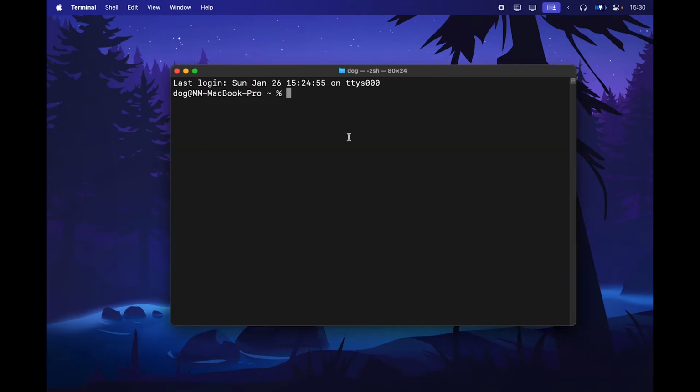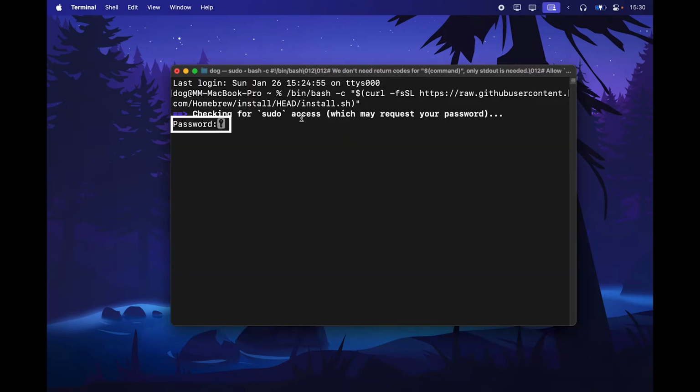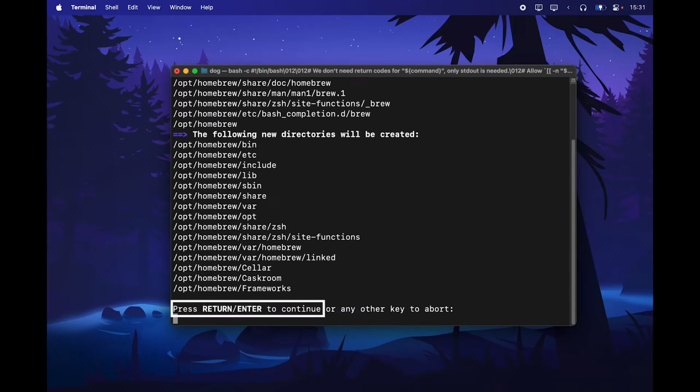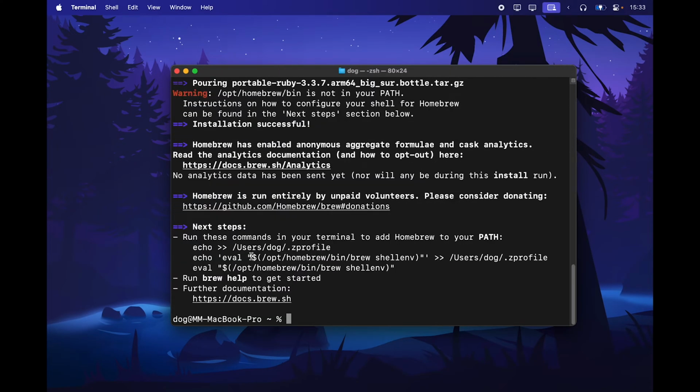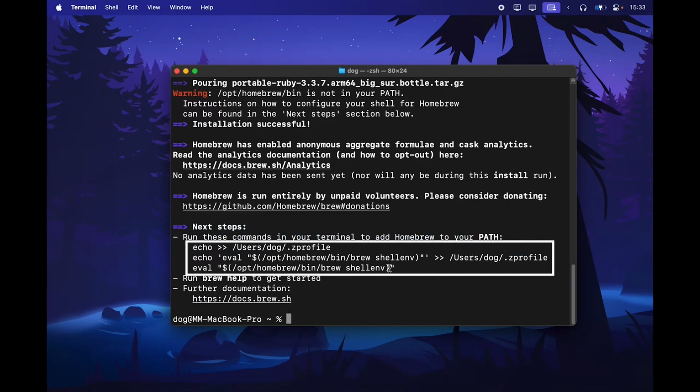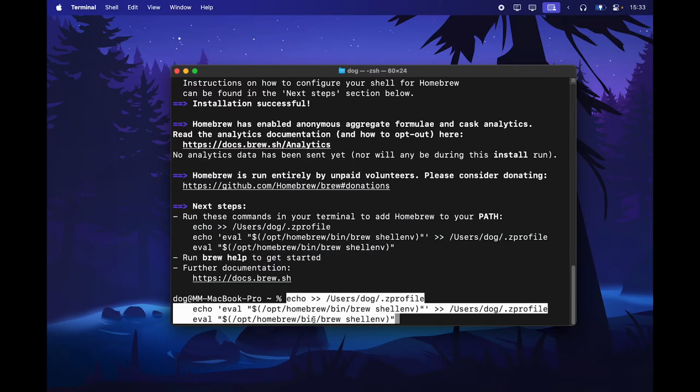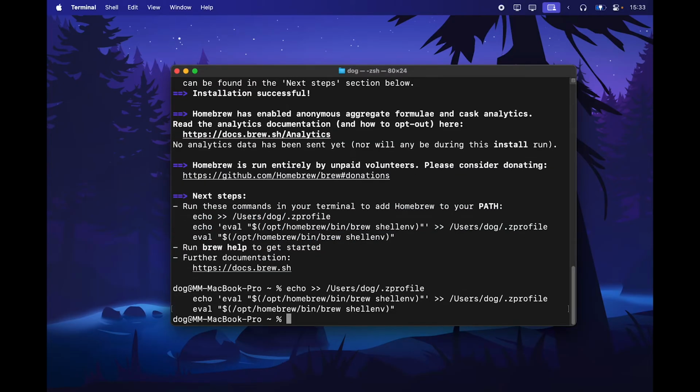Then I'll open up another terminal and paste it in. Here it's asking me to type in my password, so I'll do that and click enter. Then it says press enter to continue, so that's what I'll do. After something like 10 minutes, it says next steps are to run these commands in the terminal. So I'll copy these three commands, paste them in, and I should have Homebrew successfully installed.